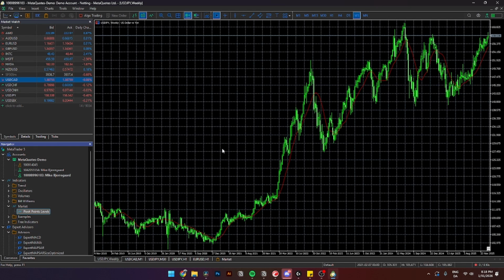And then once everything is done, a new pop-up window will pop up where you can adjust the calculation method, aka the classic or Camarilla, timeline, and colors on the input tab. But that's how you do it.